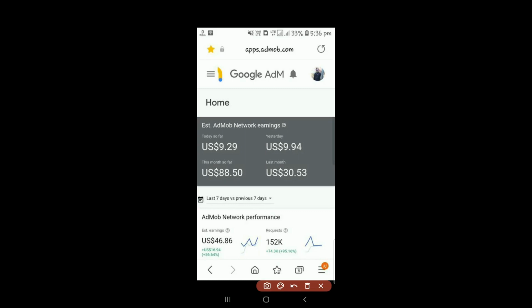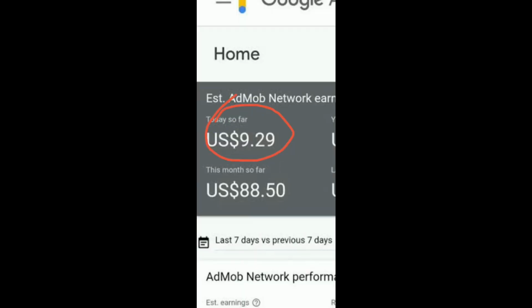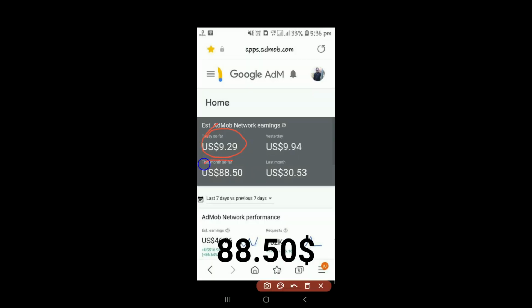I'm just going to take you to my Admob account and you are going to see the money I made on Google Admob alone. So you can see today so far I've made $9, and this month so far I have $88.50 live in my Google Admob account. And last month you can see the money I made, $30.53. And this is something you too can do. You too can also get this kind of result.